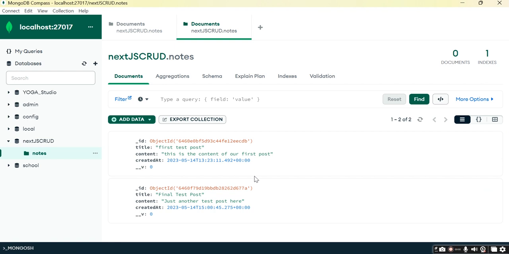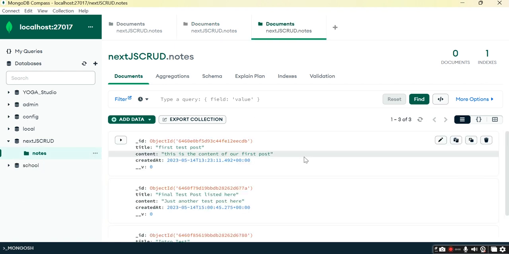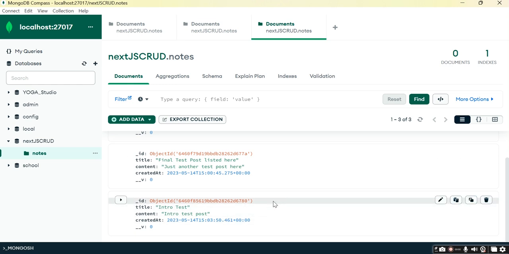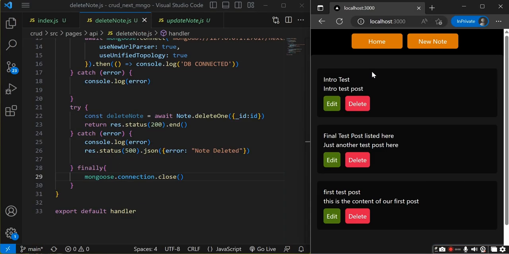And all of this is being stored within our MongoDB Compass database on our local machine. We refresh our database and we can see our new note listed. So if this is something you're interested in, stay tuned and I'll walk you through it step by step on how I built this application.